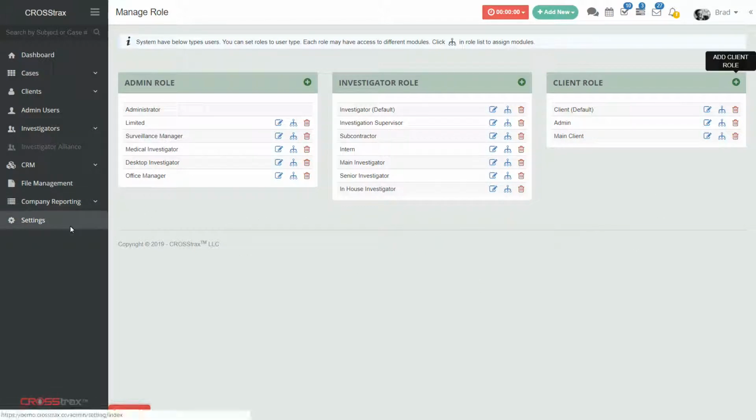So just to recap, you're going to click on Settings in order to manage the client roles. You can add a role by clicking on the green plus sign. You can edit the role name by clicking on the edit icon. The Manage Access icon is in the middle. You can delete a role by clicking on the trash can. Before you delete a role, you'll need to remove that role from any active users.